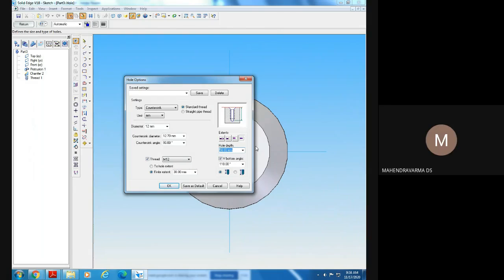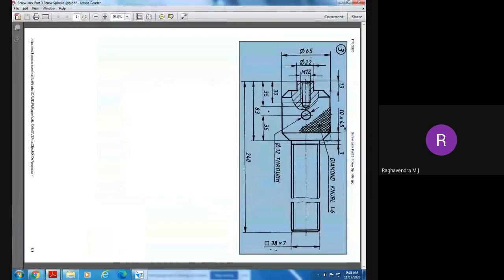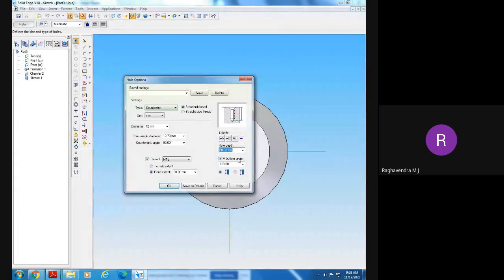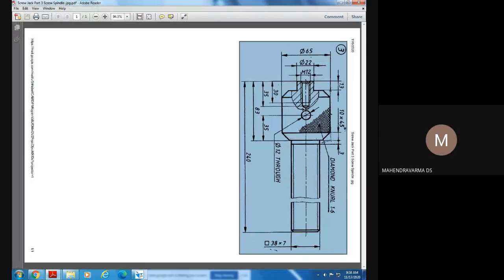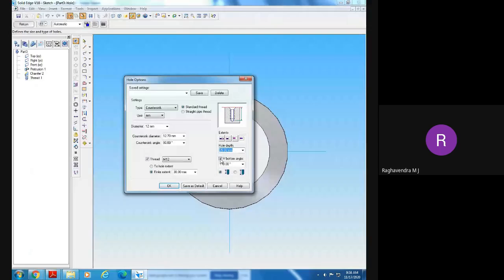Now what is the hole depth? 35, sir. Hole depth is 35, thread depth is 30. Whether we have a V bottom here? Yes, sir, we have V bottom. Okay, there should be a V bottom option and 118 degree is correct. You give 118.